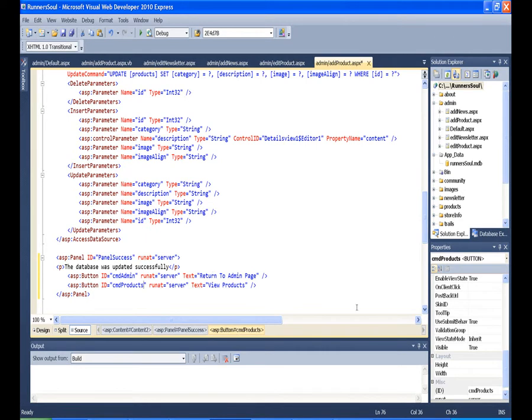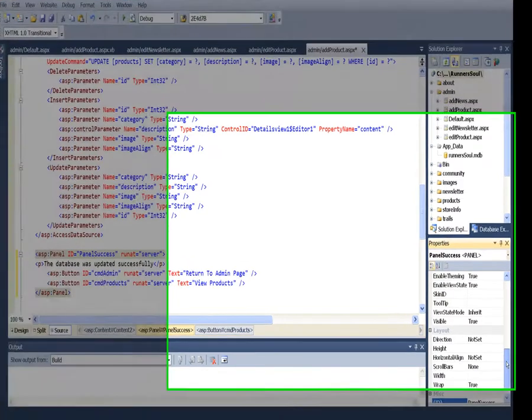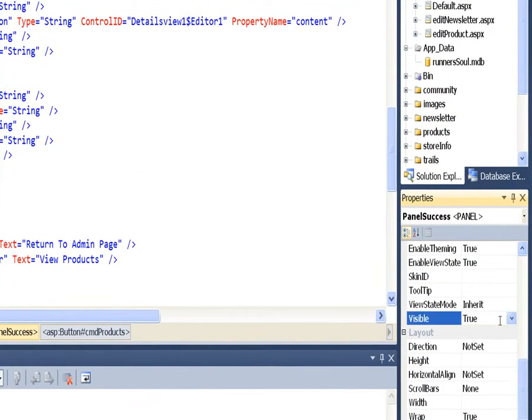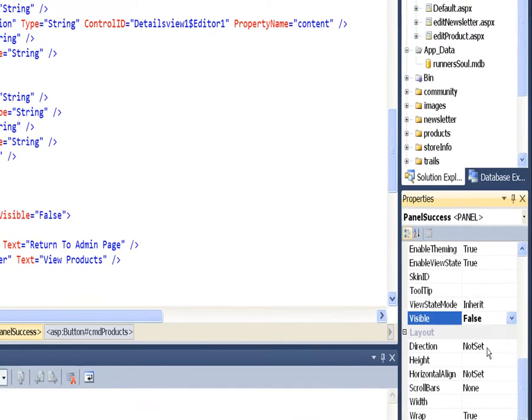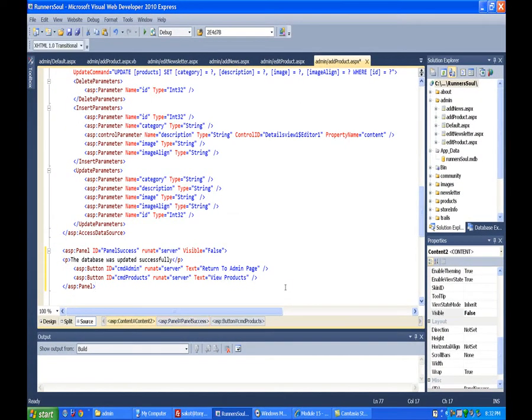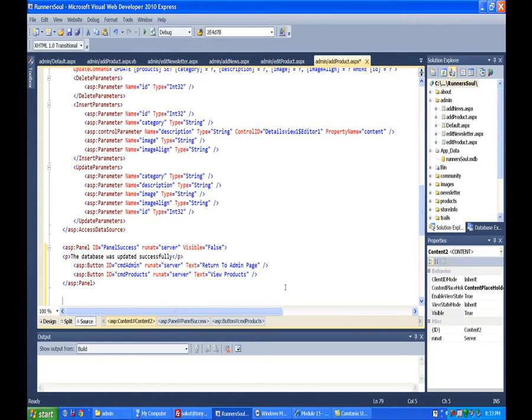Then the other thing we're going to do on this panel is set its visibility to false. So when it first starts up, we won't see it. So I'm just going to come over to properties and set visibility to false. And then we have another panel that will do the same thing, except for if it fails.